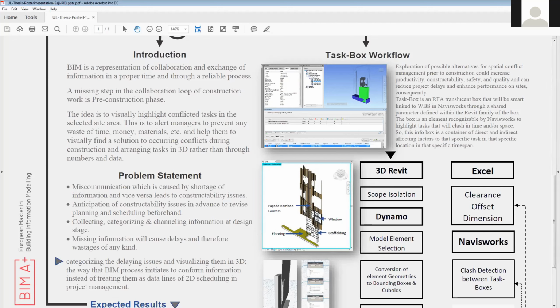You have a scaffolding as a temporary facility on the site. You have windows that need to be installed on the facade, and you have facade louvers that have to be installed on it. Each of them is scheduled and planned perfectly: at this day and this time, you have to have people there and materials there to work on them for installation and everything.